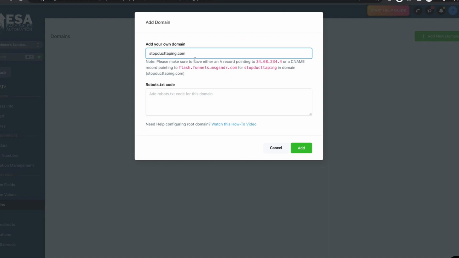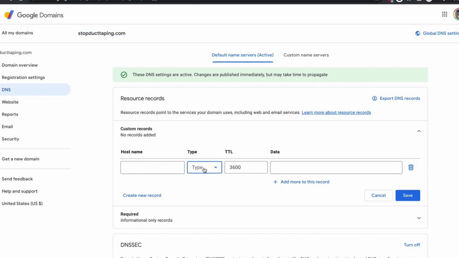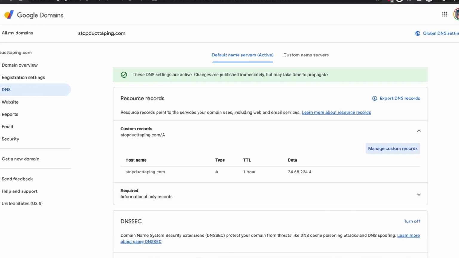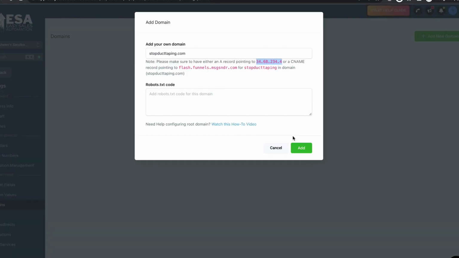Now, if you don't have a subdomain, which would be like course.stopducttaping or training.stopducttaping, if it's not like that, then you need to point the A record to this. So we're just going to do that. This is A, right? And this is in red, right here. I'm going to type A, and then do this. This is it. And watch. This is saved, and it says custom records are saved, right? Now I'm going to go back here, hit add, and it will be pointed to it.